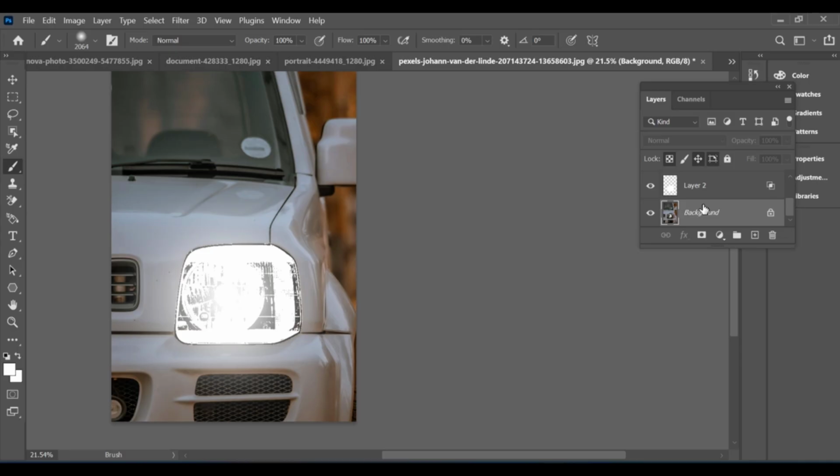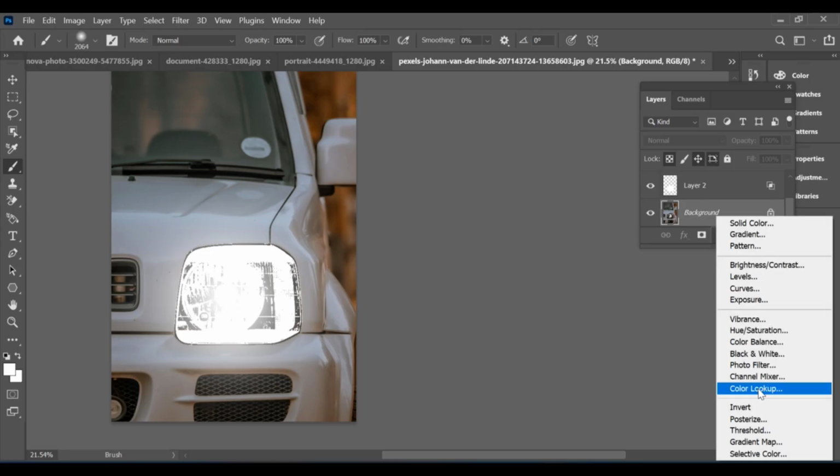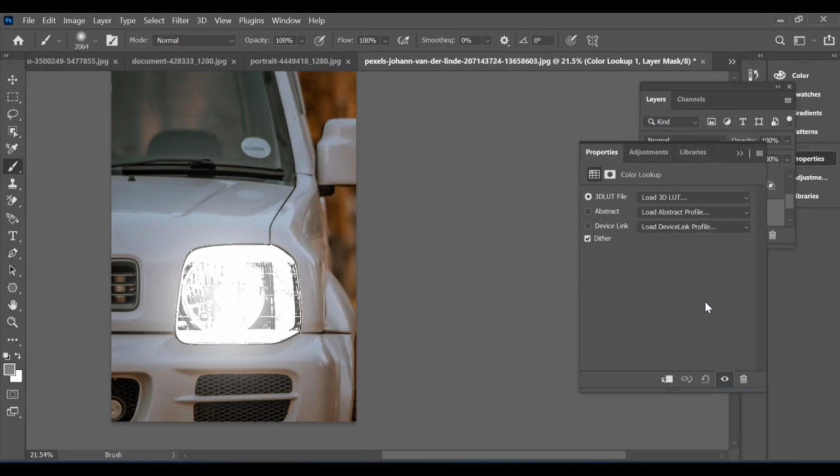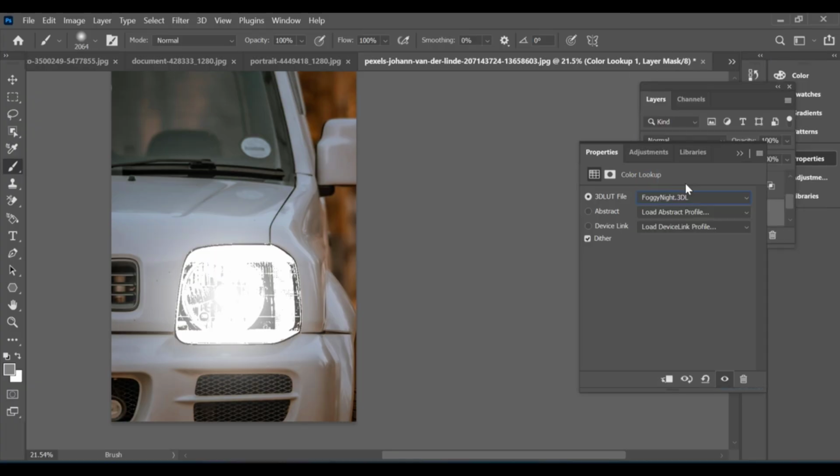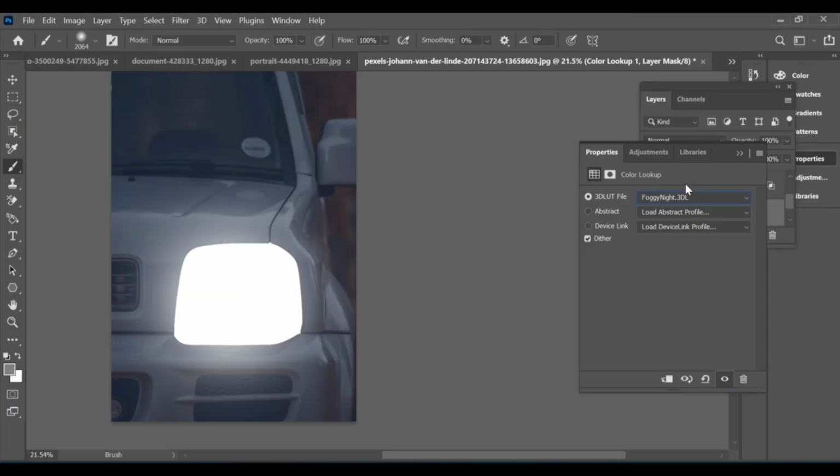To enhance the effect, apply a color lookup adjustment layer and select Foggy Night 3DL. This will add a realistic atmosphere, making the headlights shine naturally. And there you go. Your car's headlights look turned on.